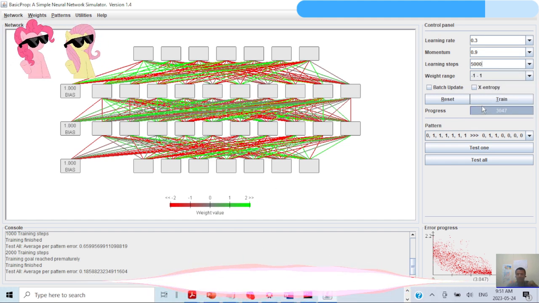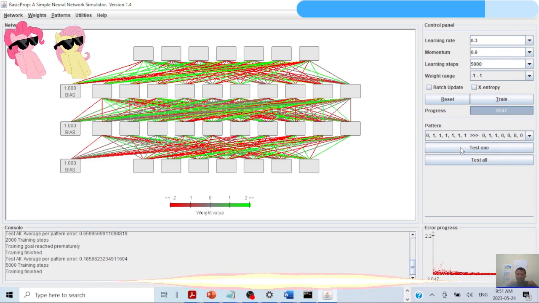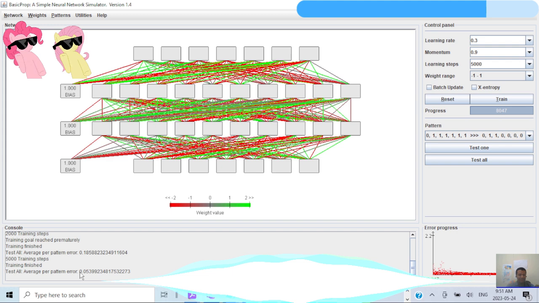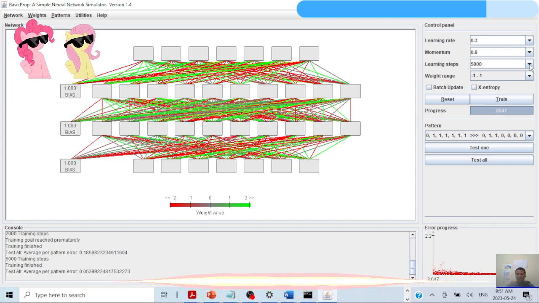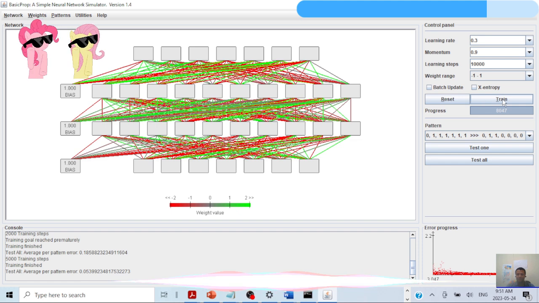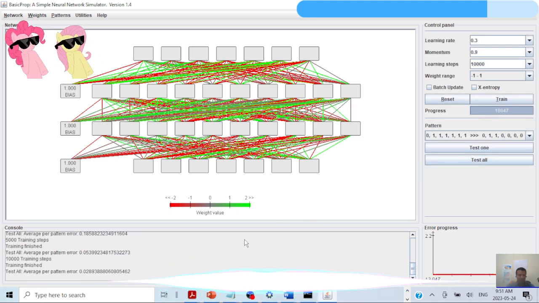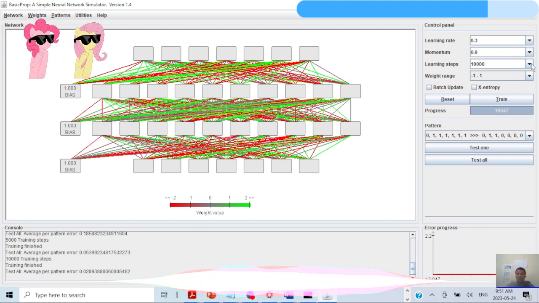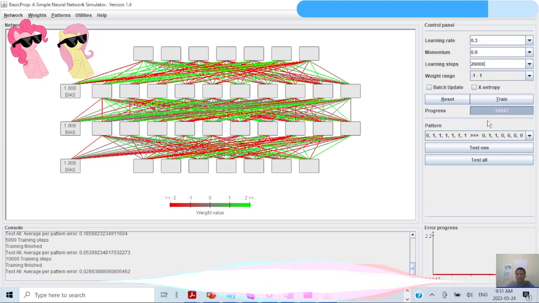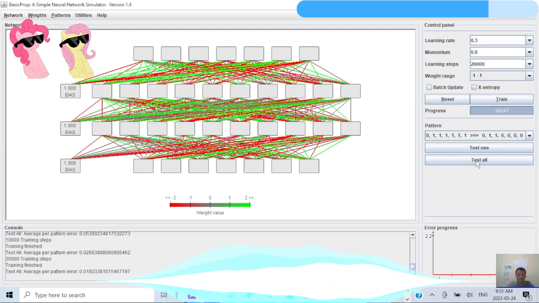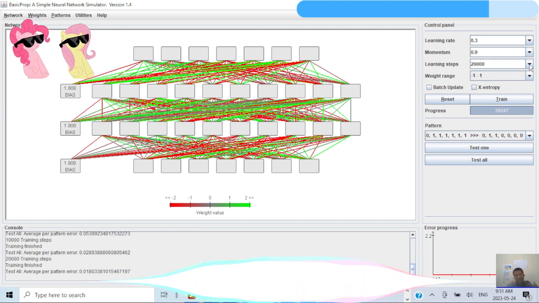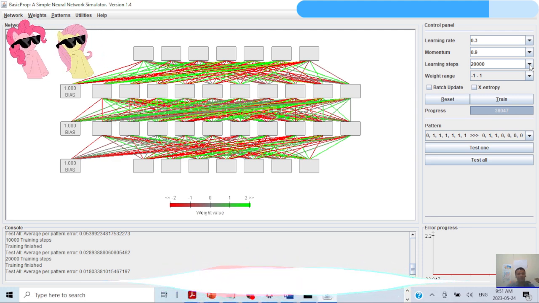Again, let's go to 5000 steps. Train, test all. You see 0.05. Oh my god, almost in 5000 we have already got the desired error margin. And let's make it 10,000. Train it and test all. 0.028. Our neural network is becoming really nice now. And let's make it 20,000 and test all. As you can see, 0.01, almost zero error, because we trained our neural network in our simple neural network simulation.